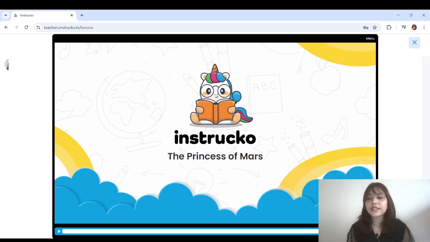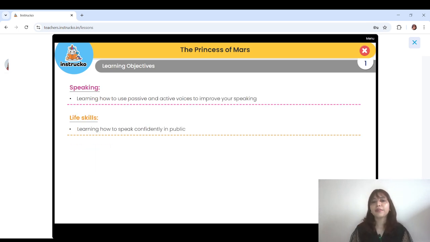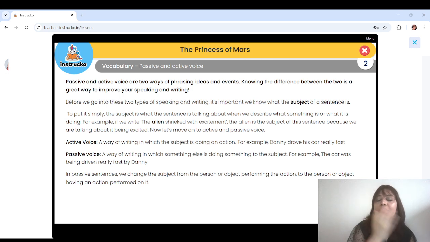Now children, in this we would be learning about using active and passive voice. Now what is active and passive voice? We are going to quickly take a look at that, okay? Now, the subject which is there in a sentence, about whom we are talking. Yes, we describe what something is or what it is doing. For example, if we write the alien shouted with excitement, the alien is the subject of the sentence because we are talking about it being excited.